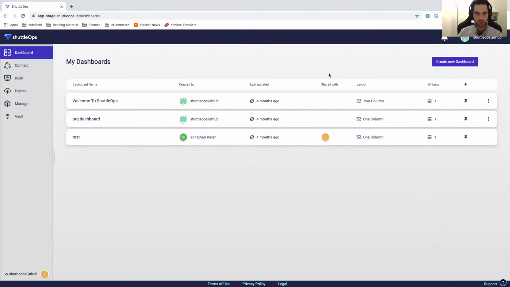Hey everybody, today we're going to be connecting ShuttleOps to a Kubernetes cluster. This is going to allow us to create deploy pipelines with Kubernetes as the destination. In order to get started, we do need a Kubernetes cluster with administrative access to it.